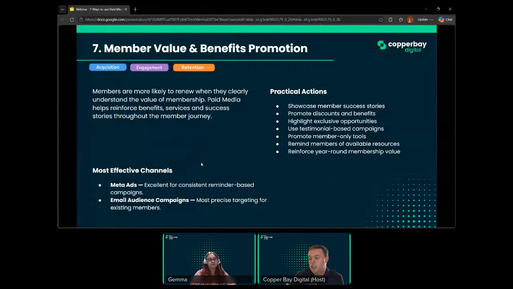Again, most effective, because this is more brand focused, you want as much reach as possible. You still want to be targeted to the right people, and it's not just a case of show it to everybody. But Meta ads is a great way of just reaching lots of people to showcase that brand, and then email audience campaigns, again, targeting as well. So there are those 7 ways.